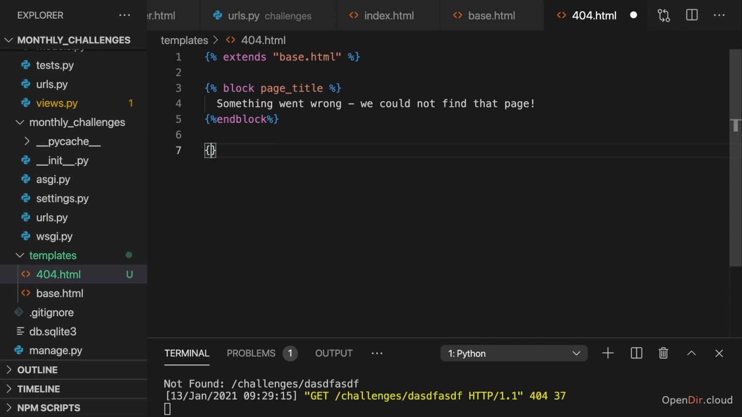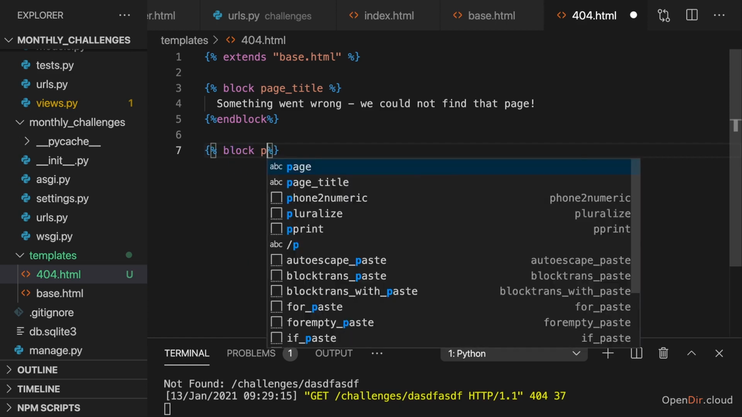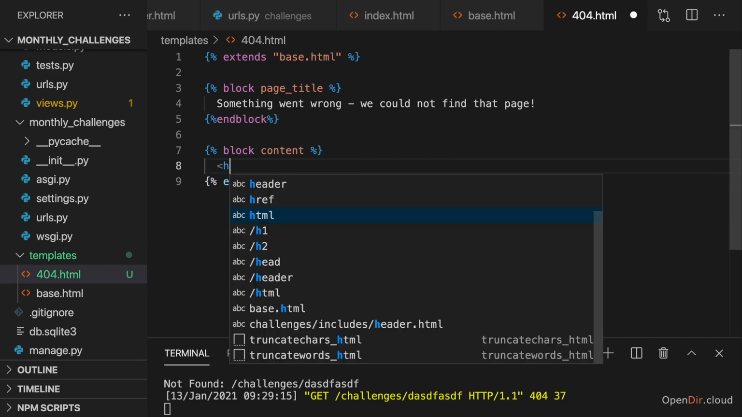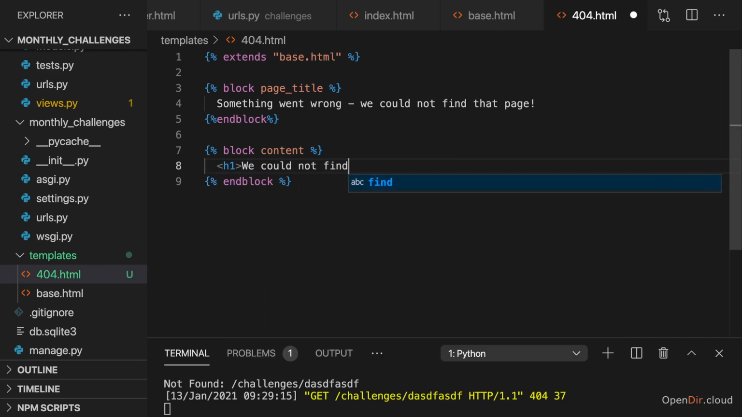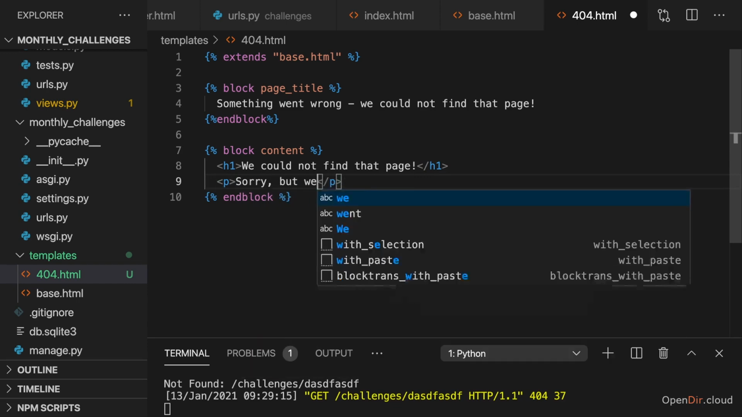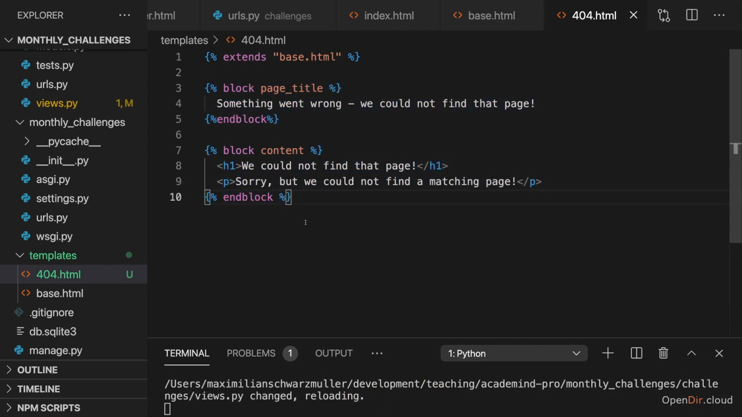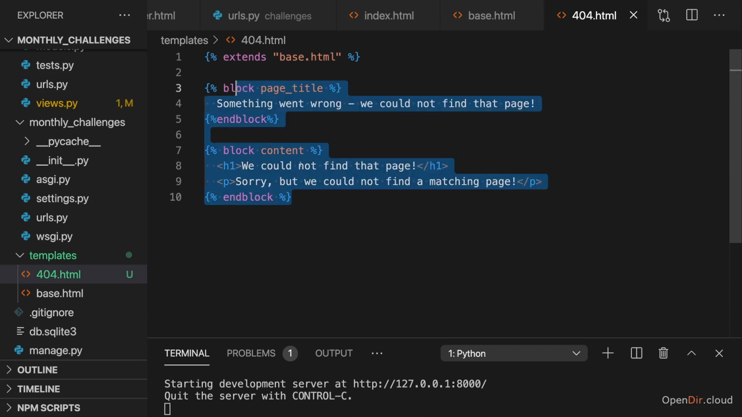And then I also have my block for the content. And we also need to, of course, end this block. And in here, I'll say we could not find that page or something like that. Sorry, but we could not find a matching page. So that's now my 404 template based on the base HTML file with some 404 specific content.